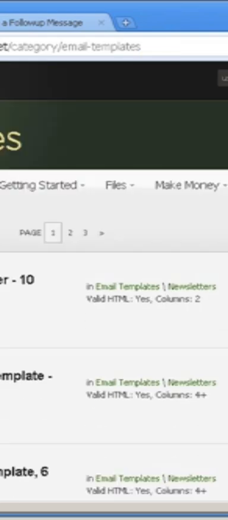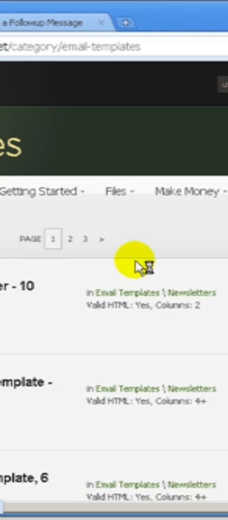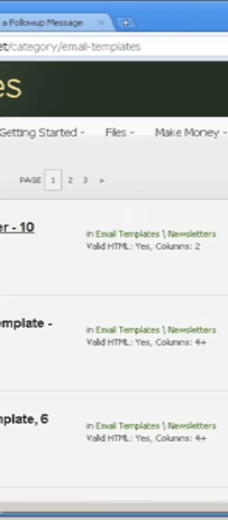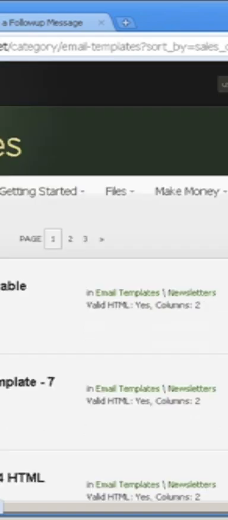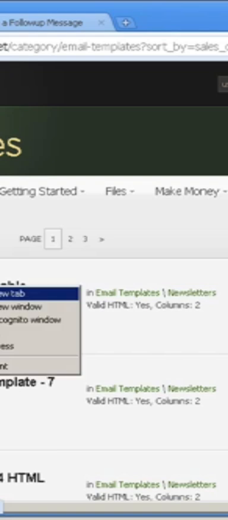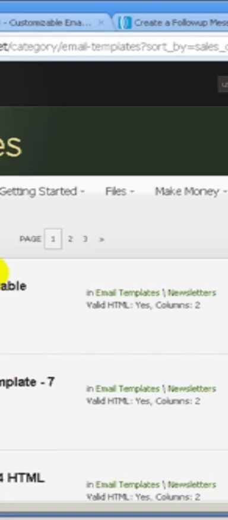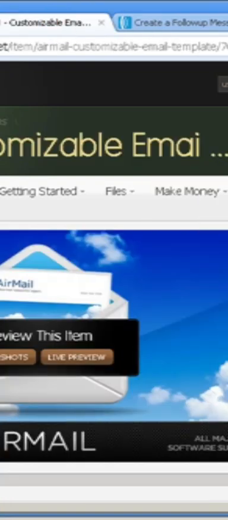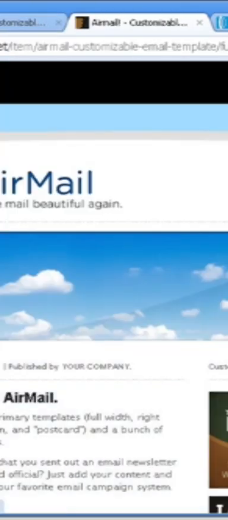ThemeForest. If you go to themeforest.net and then under categories, you'll see email templates. Click on email templates, you'll be forwarded to this page. And what I normally like to do is I click on order by, either sales or rating. And a lot of these templates look really, really nice. A lot more professional than the templates that you would find off of Aweber.